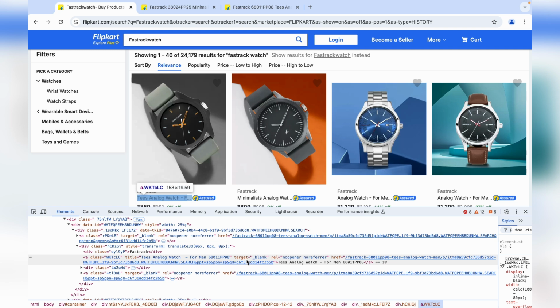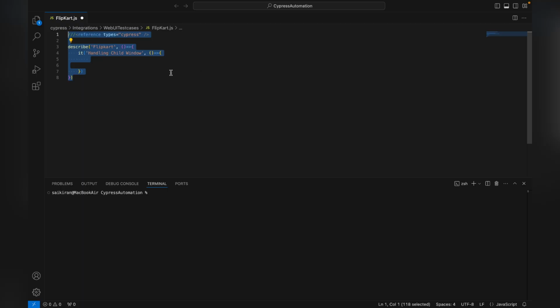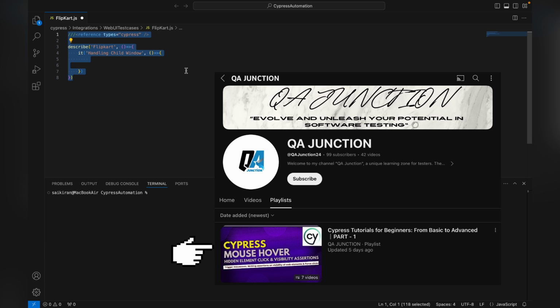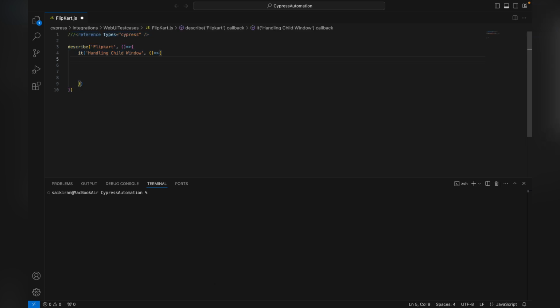Let us do it in practical. I think you already know these steps. First step, reference types equal to Cypress is used for auto-suggest of Cypress methods. You already know describe and it block. We will use this to write down our test cases. If you don't know this, please watch my previous videos. Inside the it block, you can perform your test cases. Our first step is to navigate to flipkart.com, so I will be using cy.visit and give the URL of Flipkart.